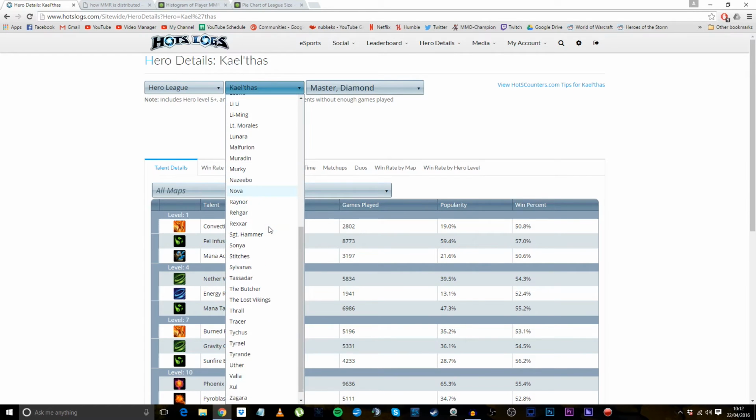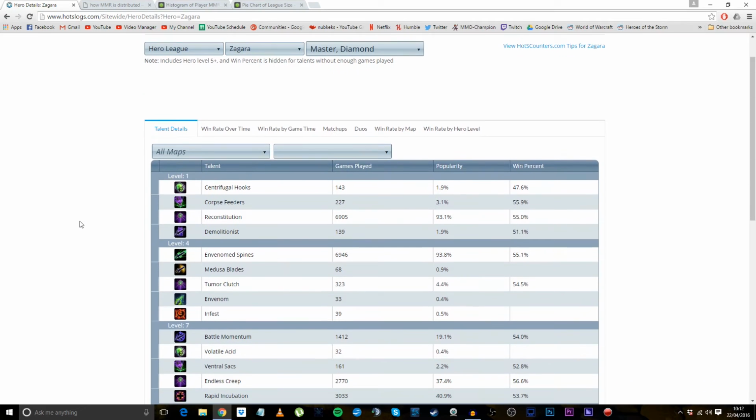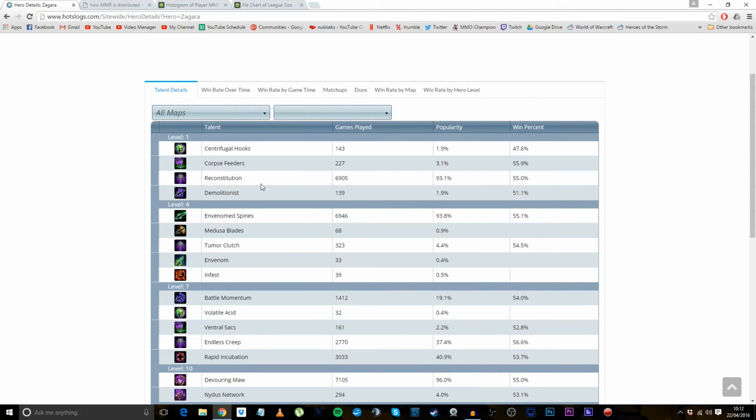Let's get a hero that has very poor talent variety. Let's see, Zagara. Zagara's got terrible talent variety. Look right here, we can see that for Master and Diamond players, for Zagara, level 1 Reconstitution has been picked 93% of the time. It has a 55% win rate. And Corpse Feeders has been picked 3% of the time.